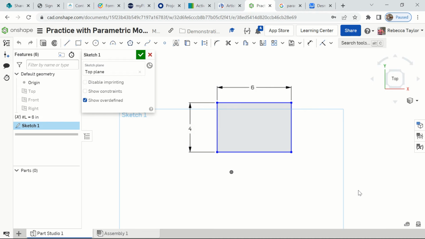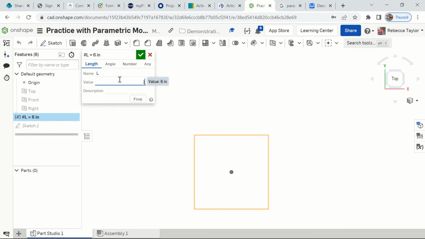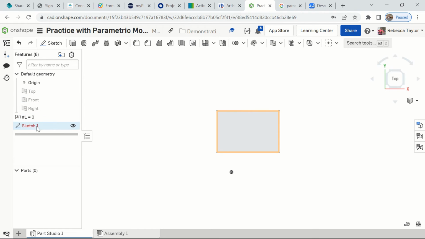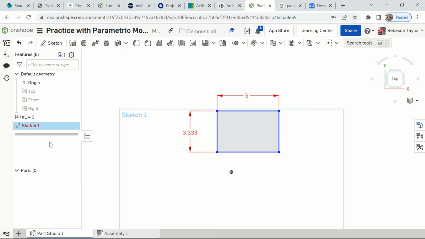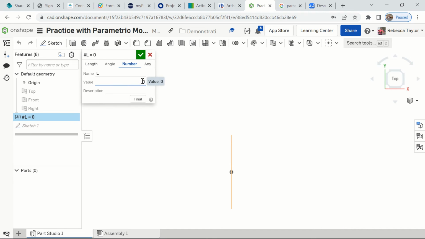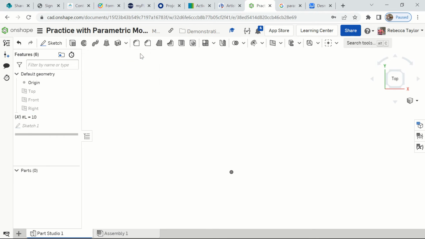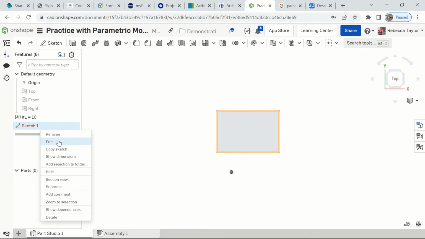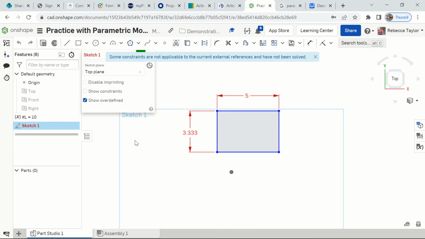So it updated L, but you'll also notice that it updated the width. And we can do the same thing. We can go edit that again. We can make that, say, 10. And then apparently I need to go in. It said some constraints are not. Oh, wait a minute. What happened over here? Hang on. Edit. For whatever reason, it updated to 0. Well, that's going to be problematic. No, what happened?